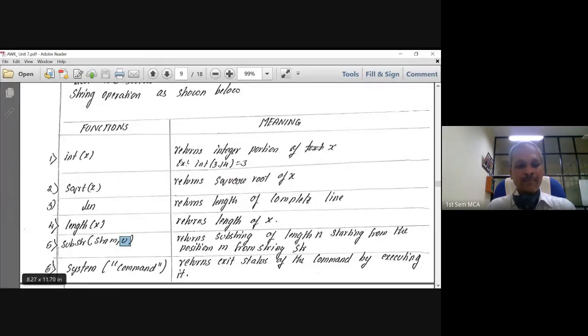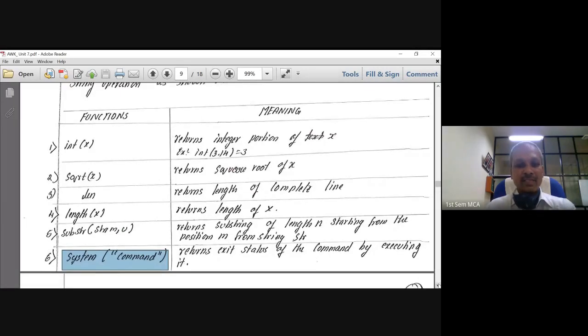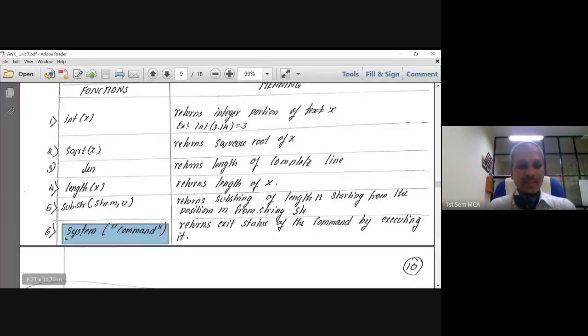The last one probably is something handy. Whenever you want to execute a Unix command, probably in the awk script, we can use this. So system is a function. We have to pass a valid Unix command within double quotes. When you do that, you should be able to get execution of that as a part of the awk script. So if you want to execute a Unix command as a part of the awk script, we can go with this particular system.